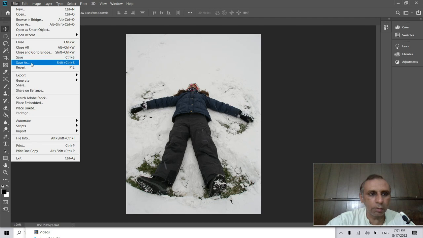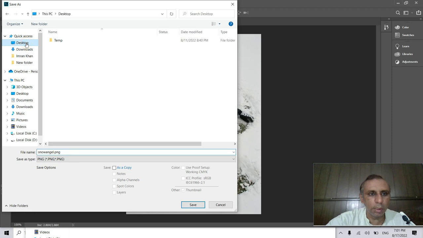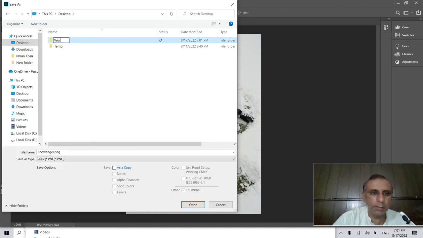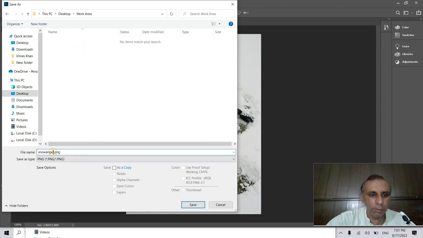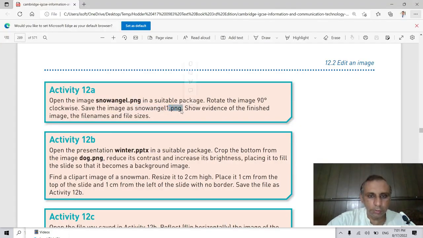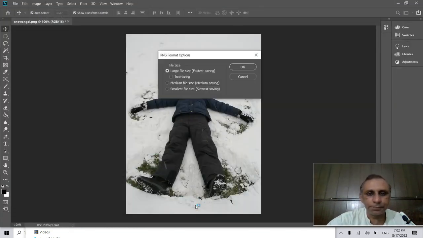Now I click on the save as button, and I make a folder here on the desktop or anywhere. I click on new folder and rename it, giving it the name work area, and I save this image as snowgel1.png or jpg, whichever is given in your book. According to the book it is PNG, so I also use PNG and click save.